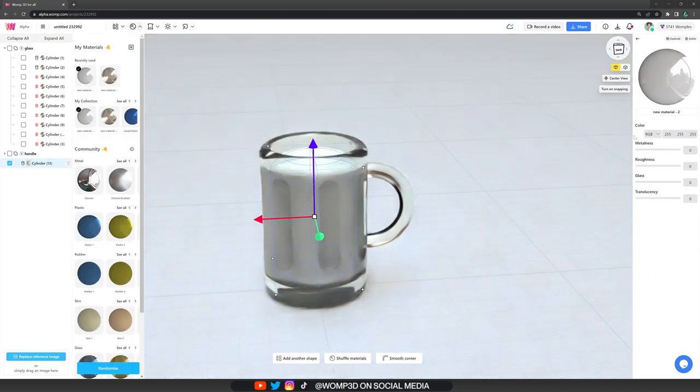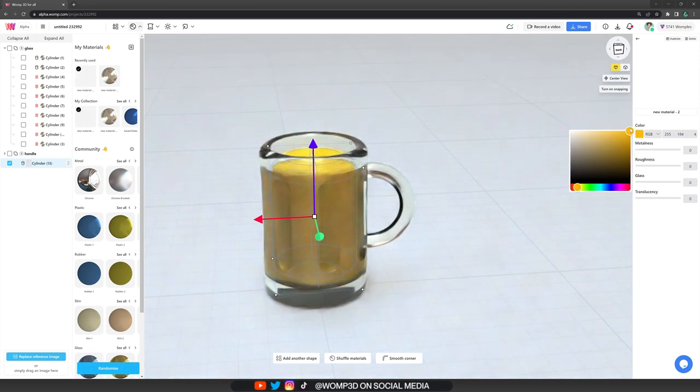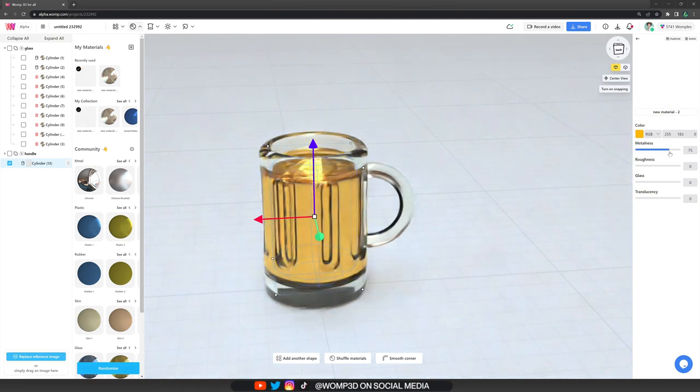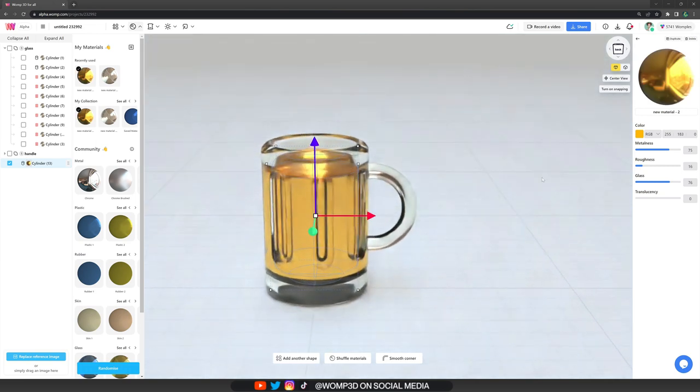Here we want to give it a much stronger color. I'm going for the full saturation here, more in this kind of orange yellowish tone. I'm giving it metalness, some roughness as well, and some glass. I feel like that's a good look for the liquid. You can experiment quite a bit with those sliders and the looks, it changes a lot.